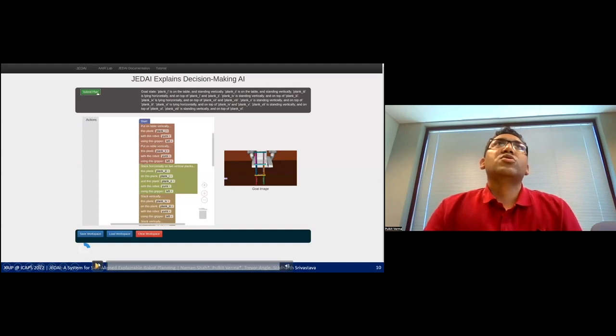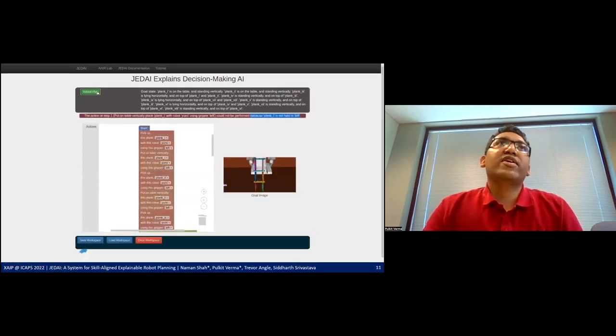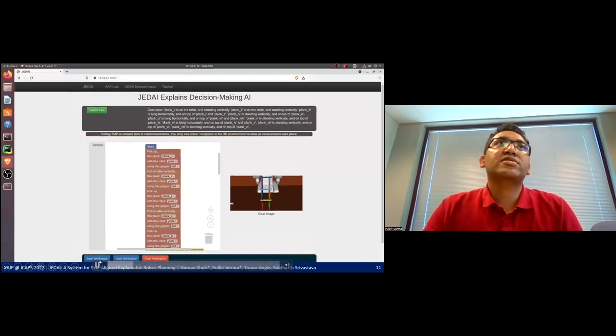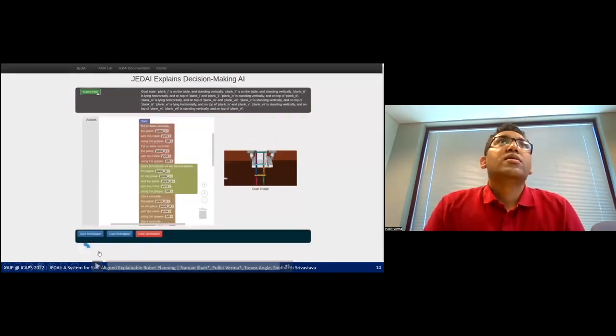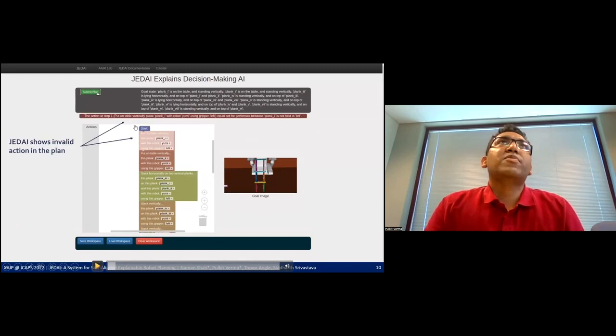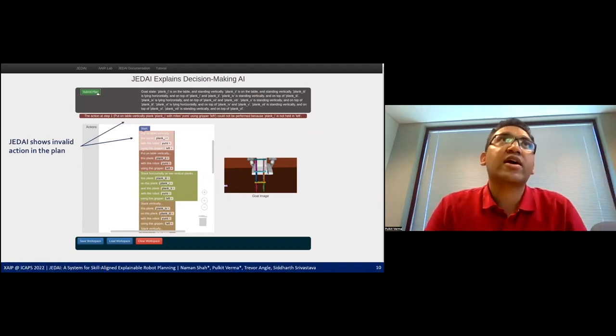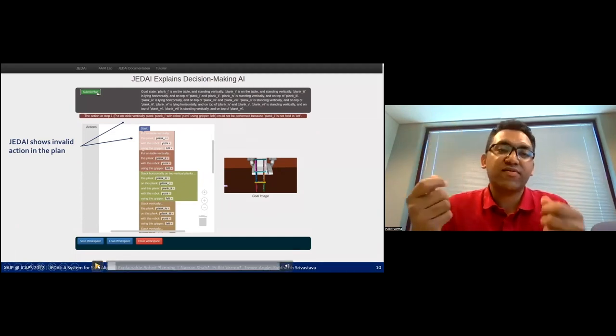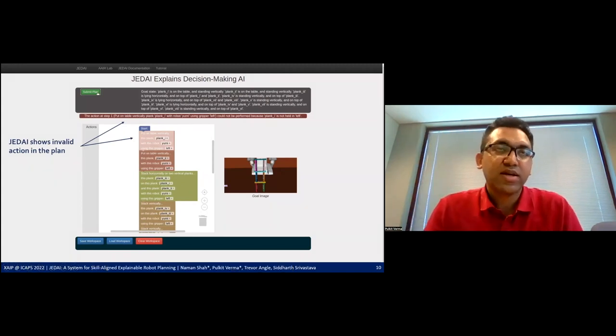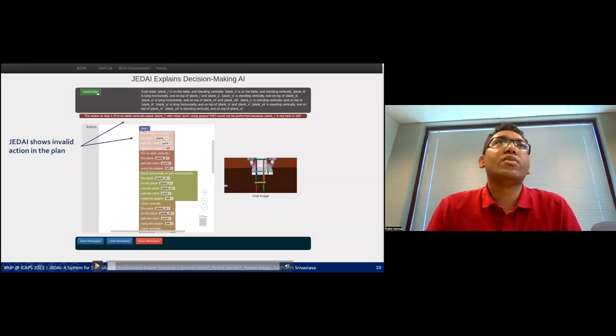Now, what happens if the plan fails? In that case, if a plan fails, it gives an error that the action at step 1 could not be performed because a particular plank was not held at the correct time. So these kinds of error messages come, which are actually explanations of why this particular plan that the user submitted has failed.